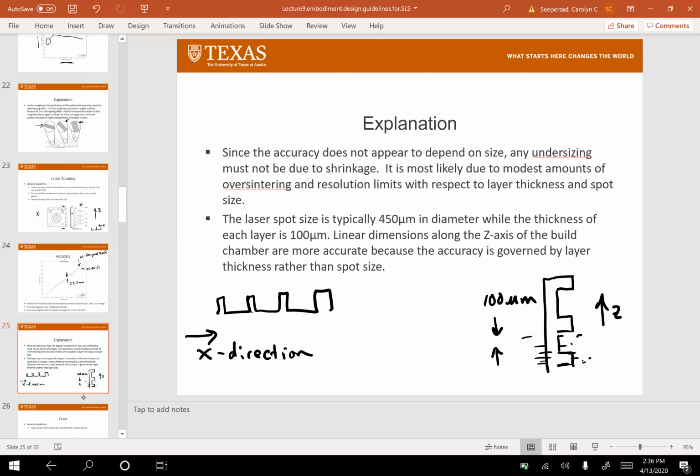In this case, as you go across in the X direction, one of the things that's going to help determine your resolution is the spot size, right? In this case, it's 450 microns or 0.45 millimeters. So the resolution in the Z direction in an additive, in an SLS process, is often better than the resolution in the X or Y direction, which may account for why the linear accuracy is a little bit better for features that are distributed in the Z direction than for features that are distributed in the X direction.